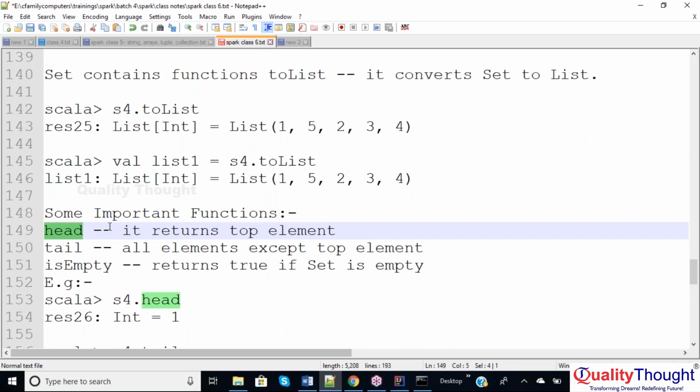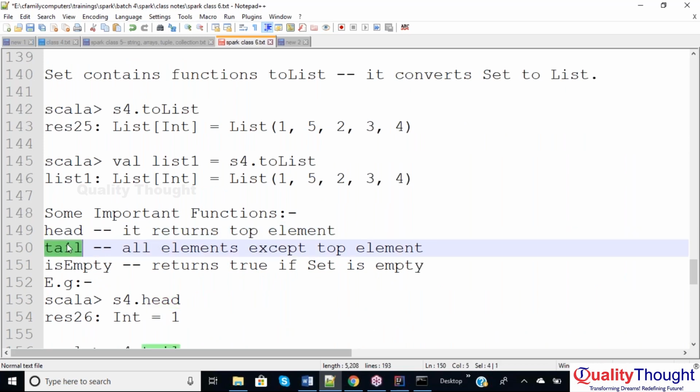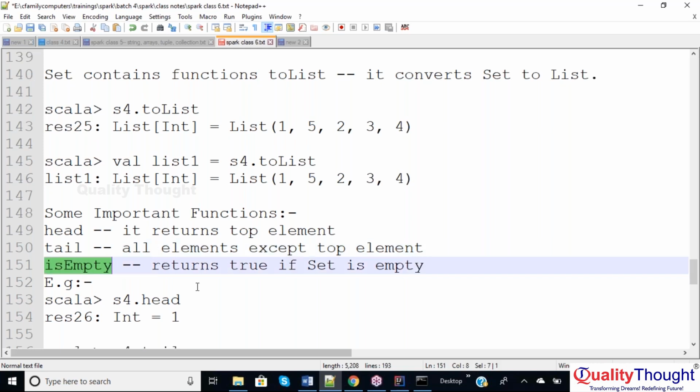So we know these methods. Head means it returns the first element of the set. Tail means except the first element, it will return all the elements. The isEmpty method returns true when the set doesn't have any elements. If the set has any elements, it will return false.